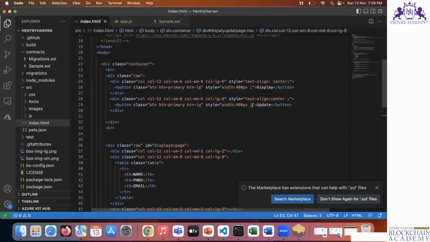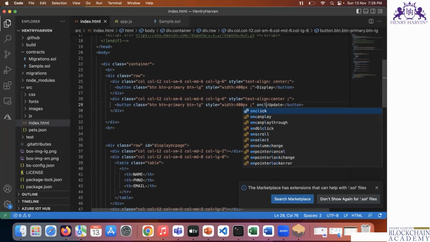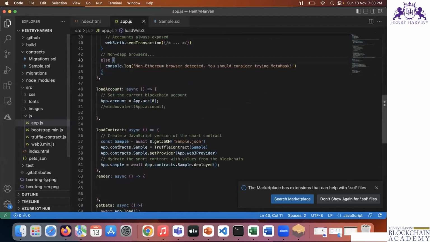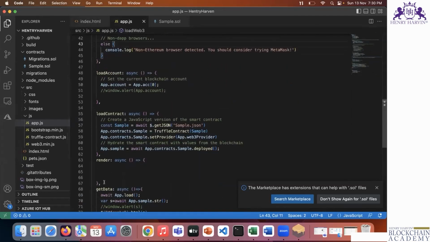Okay, this is the update button. Here, what I am going to do is on click, display update page. This function I am going to call. This function is not at all defined. So come over here, I am defining that function.